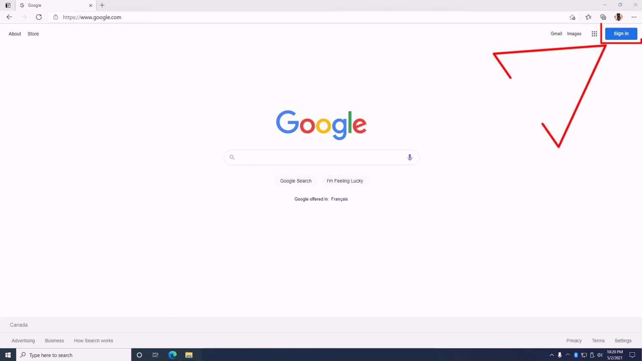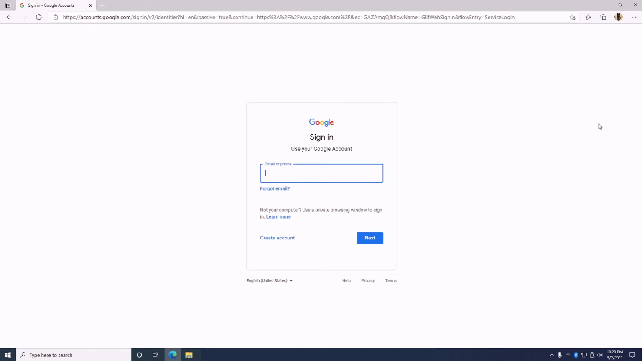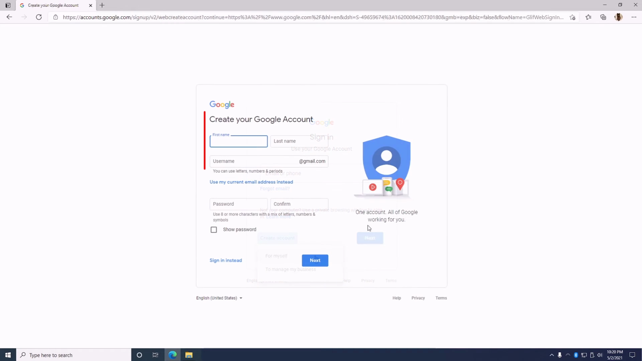From the google.com website, we're going to go to sign in the top right hand corner. And since we don't have an account at this point, we're going to click on create account. It's going to ask if it's for myself or to manage my business. Since it's a personal account, we're going to click on for myself. At this point, fill in your account detail information.